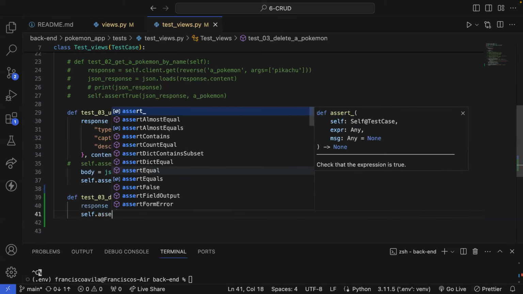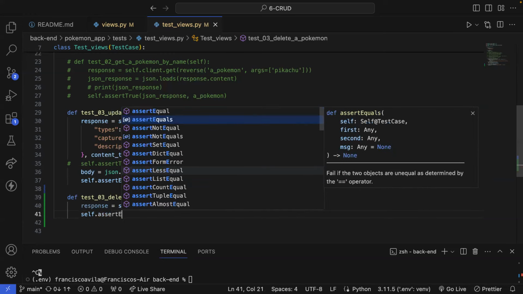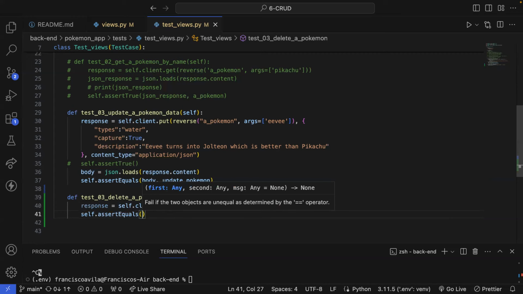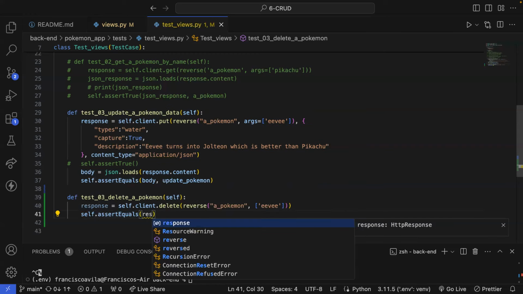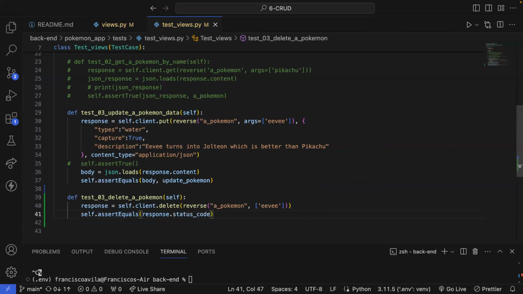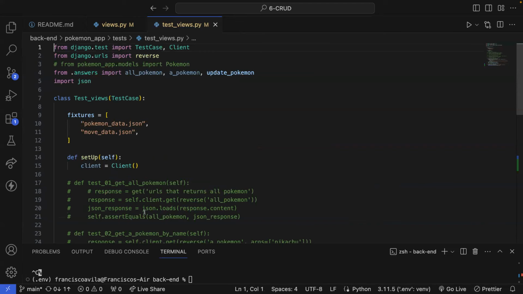self.assertEqual, and know that in the new Django testing framework, assertEquals doesn't work. It's assertEqual only. And what I'm going to assert is that my response.status_code is the same as 204 no content.